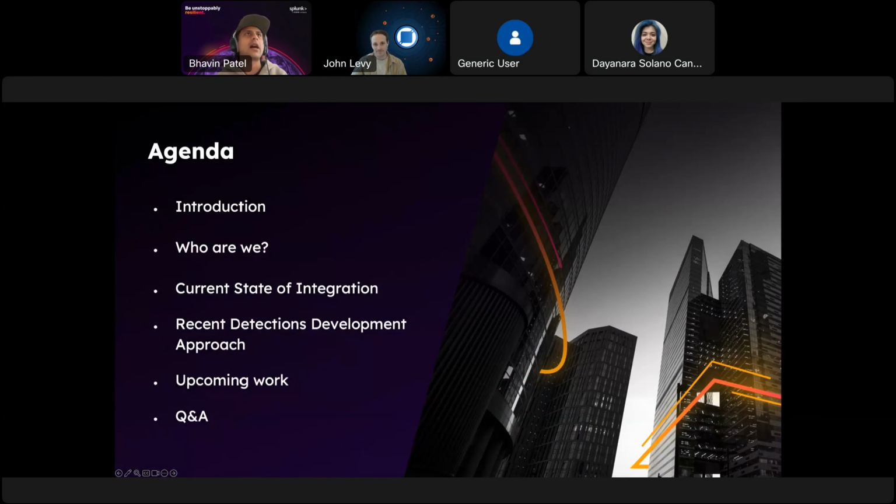Just to go over our agenda real fast for today's tech talk: an introduction of who we are and what our teams do, and the current state of integration between Splunk and Cisco. We want to specifically talk about our recent detection development approach for the detections we've released between Splunk and Cisco, how we did this, and all the details behind it. We also want to talk a little about the upcoming work, and then we'll do Q&A.